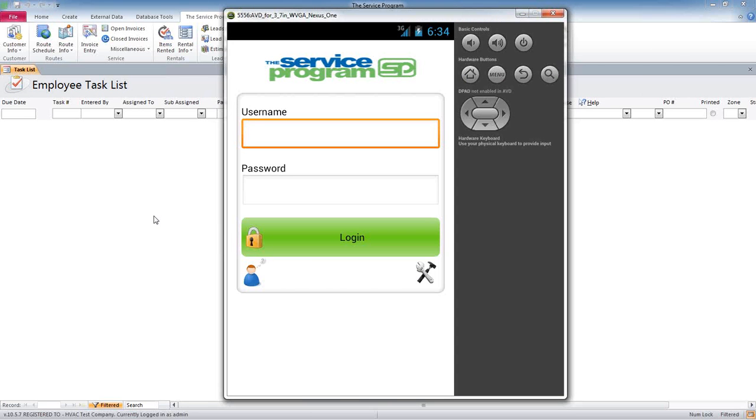So this is our app. When they load it up on their Android or iPhone, they're going to log in, and I set that up ahead of time. I created the logins for Route 1, and his password is simply R1 for Route 1.